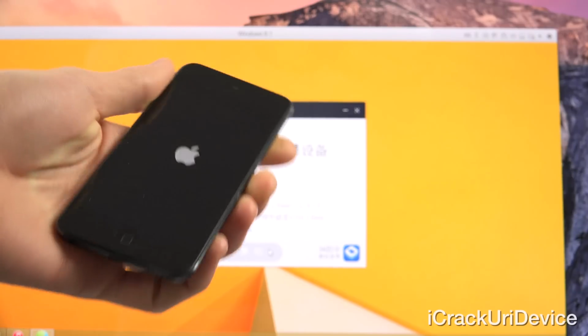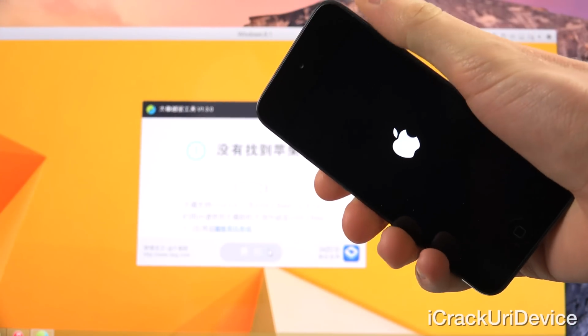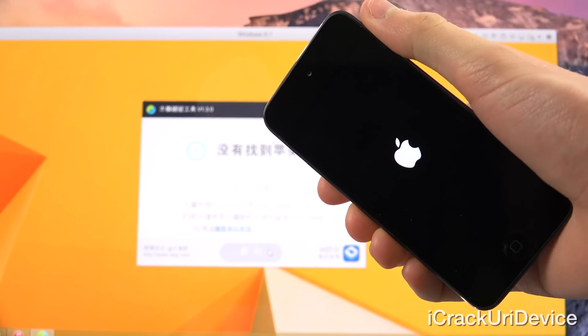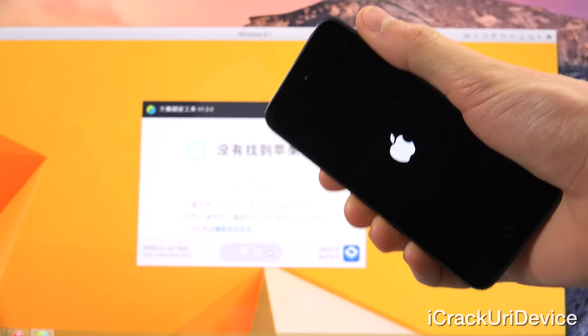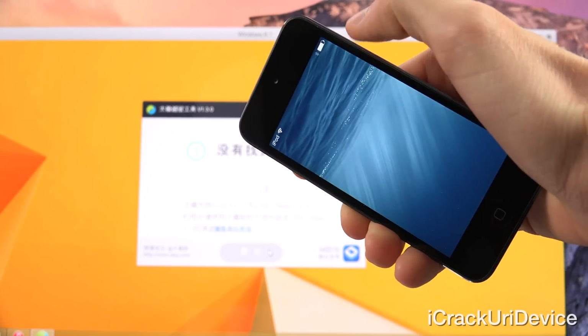All right, there we go. It did respring. We have the Apple logo. It's not actually rebooting. Again, this is just a respring, meaning it's restarting the device's springboard, and it will be at the lock screen soon. From there, let's go ahead and unlock it.